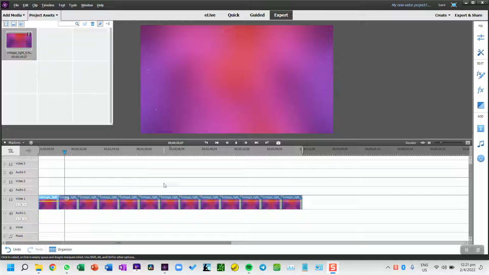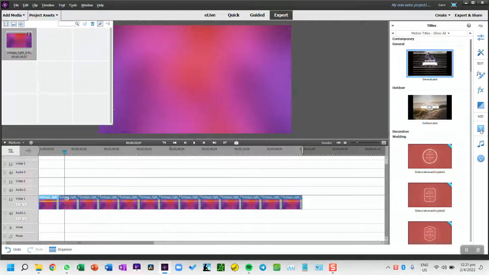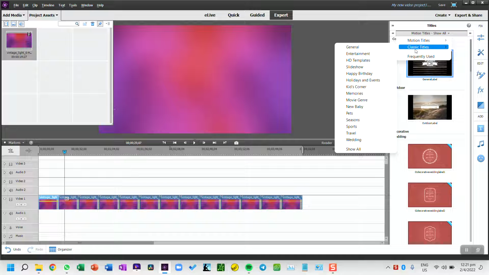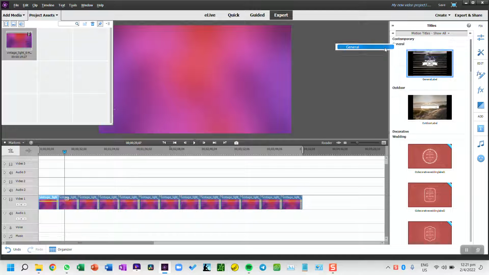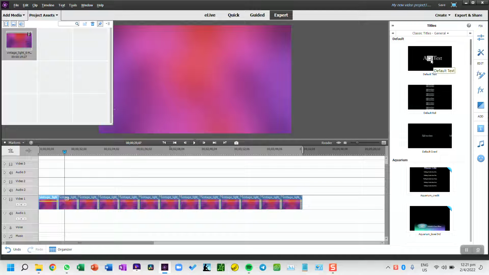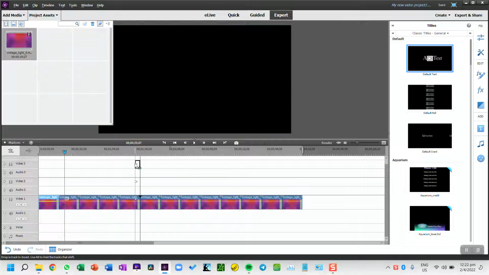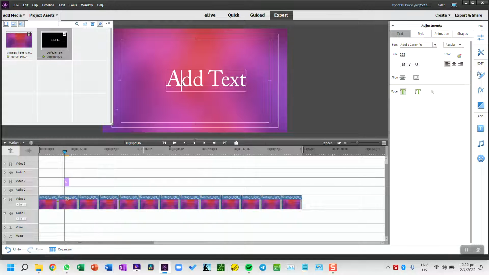Okay, this is a demonstration on how to do a text in Premiere Elements. Once you have laid the video background here, at video 1, layer 1, on the right side we choose the T over here, and then under the titles, over here it shows motion titles. We will click on this and just choose the classic titles in general. Under the general we just pick the default text and click on it, drag it over to video 2, and then this is where we can add a text.